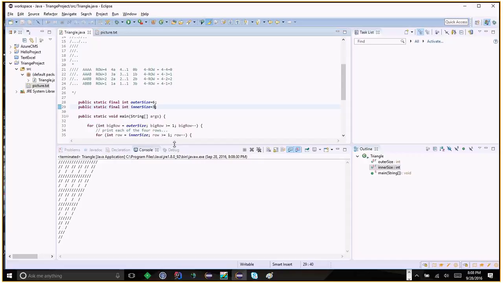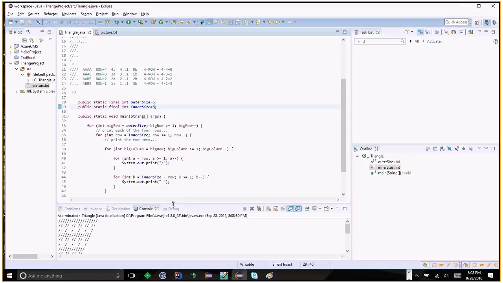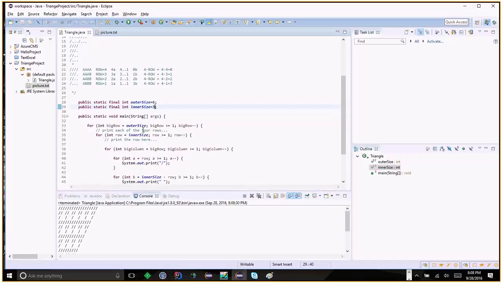Perfect. Cool. If you wanted to make the scaling factors the same, you could just use one variable of size and put it everywhere.